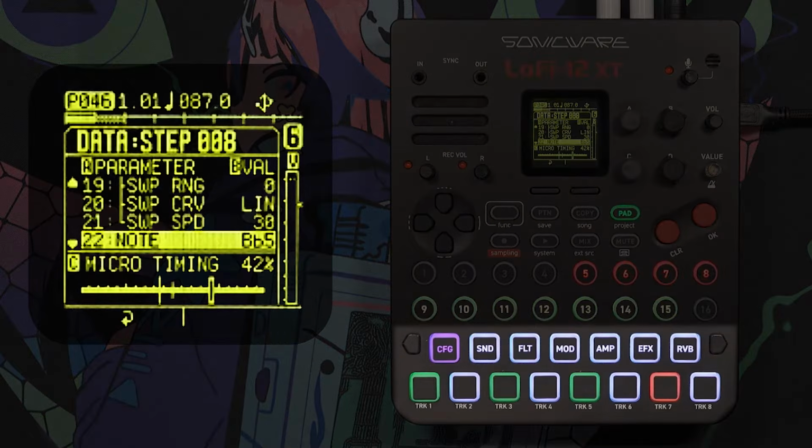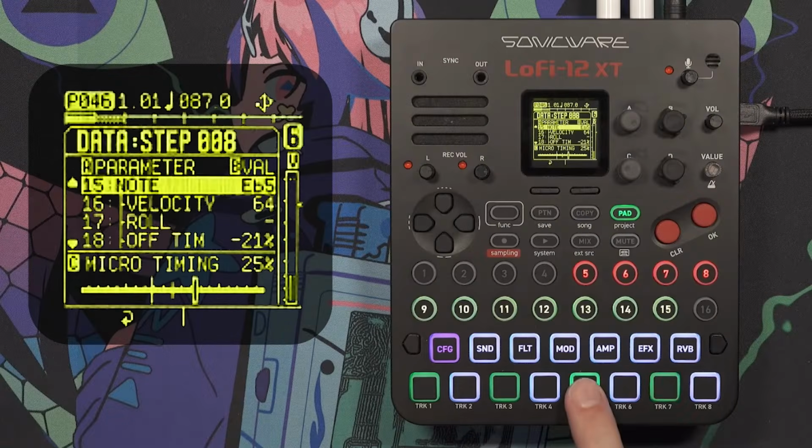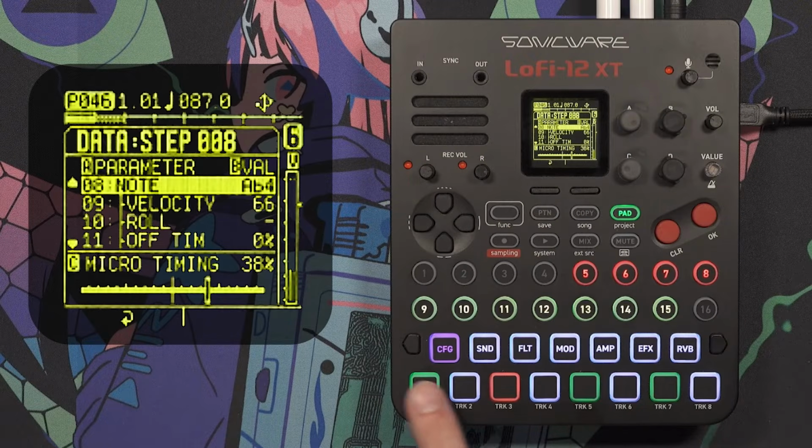There's also this handy visual indicator when in pad mode, which shows the note you have active in red and the other notes in green. And you can tap the green pads to jump to the parameters of that note.